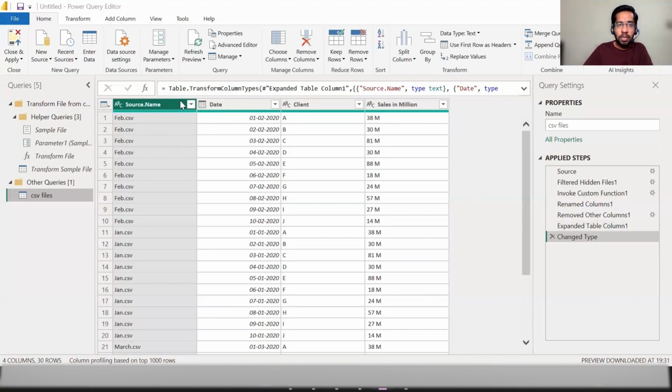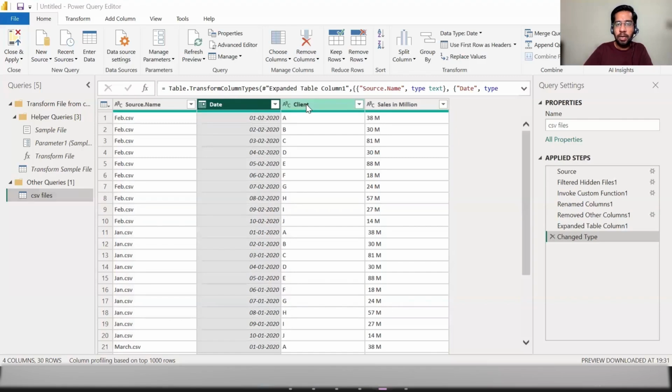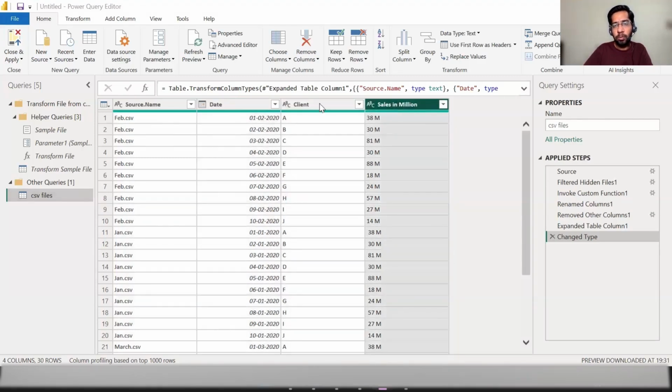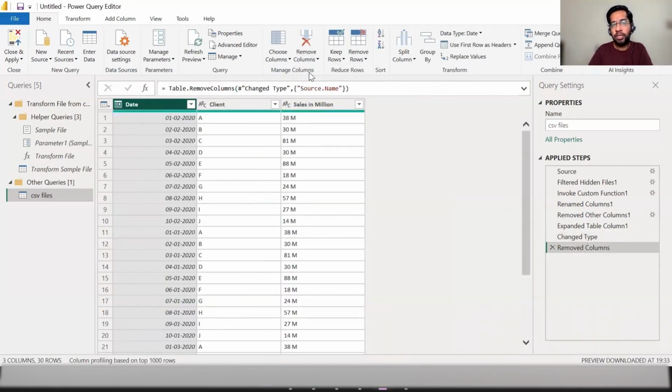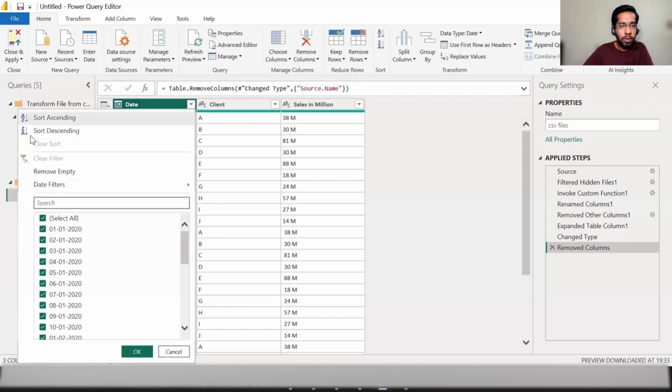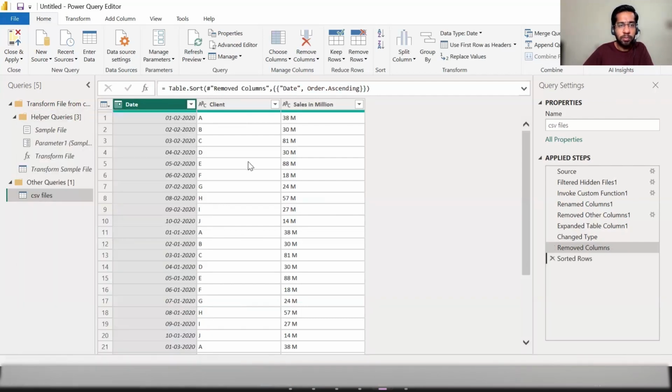Now, let's say you just want to remove the Source Name column and keep only the date, client, and sales in millions columns. You can come to the Source Name option and choose Remove Column. Since we removed one column, it has added an additional step, which is noted over here as Removed Columns. Now, I can arrange this data in ascending order. For that, I can click on this arrow and choose the Sort Ascending option.